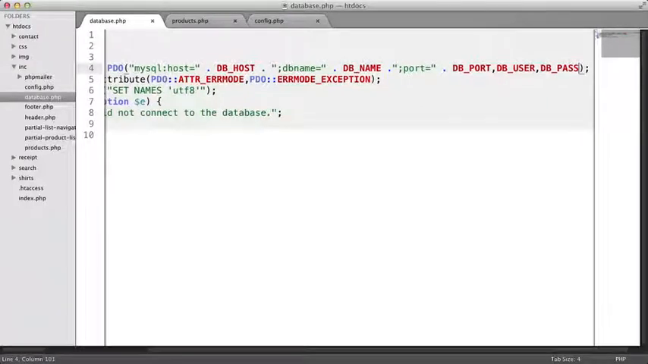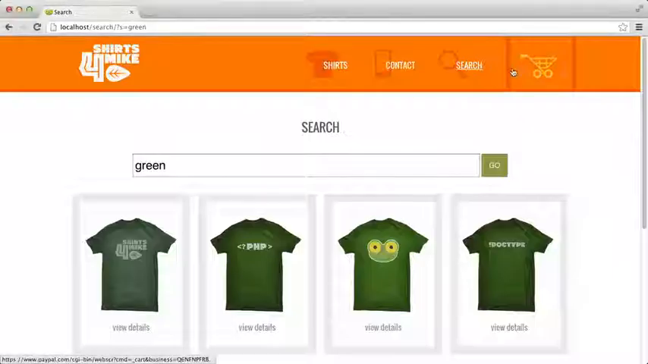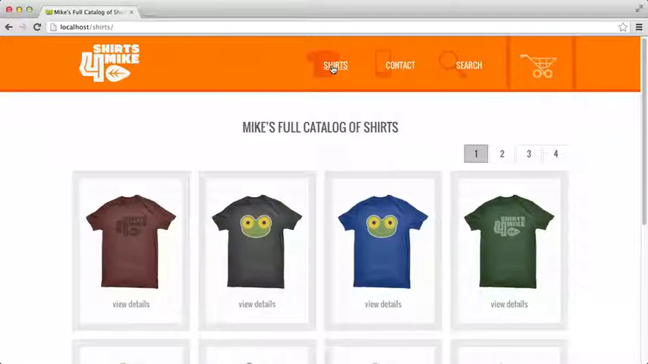Let's take a look in the browser just to make sure that everything is getting included correctly. Everything still looks good. We have successfully moved our database connection code into a database.php include file, and we've moved our database credentials into the config.php file.